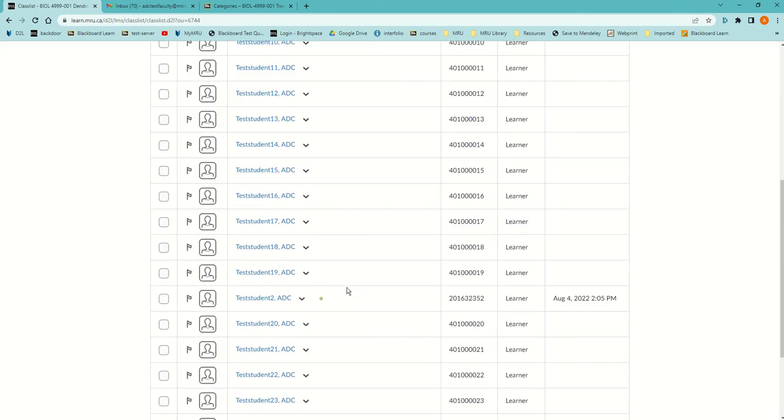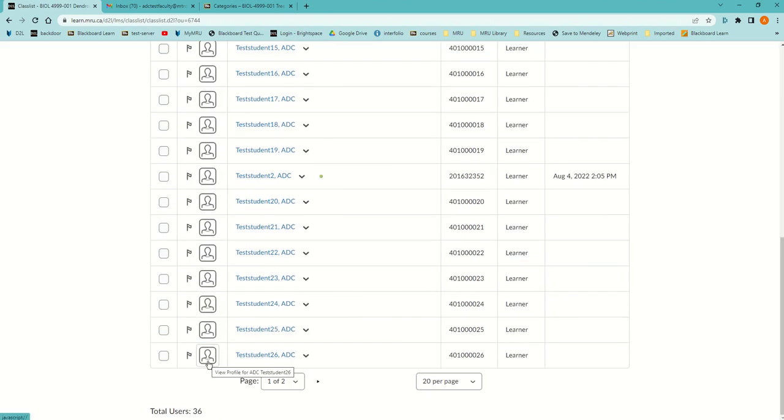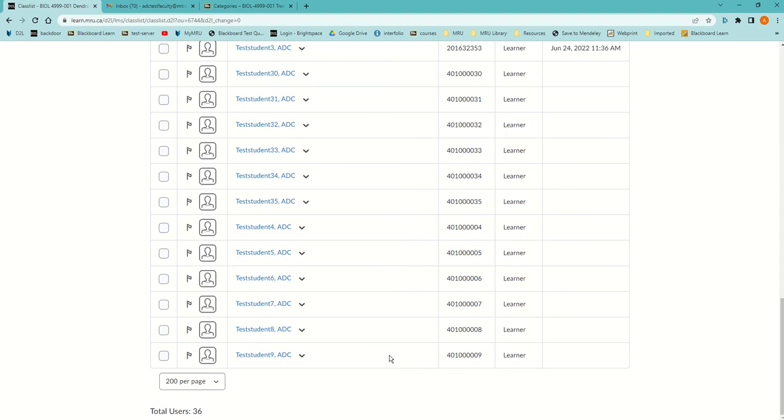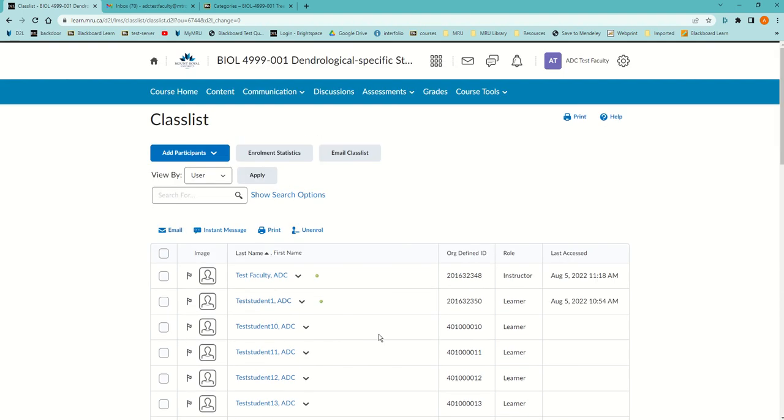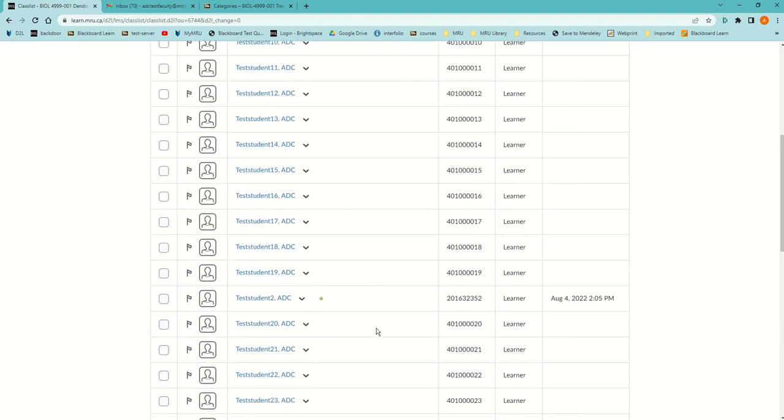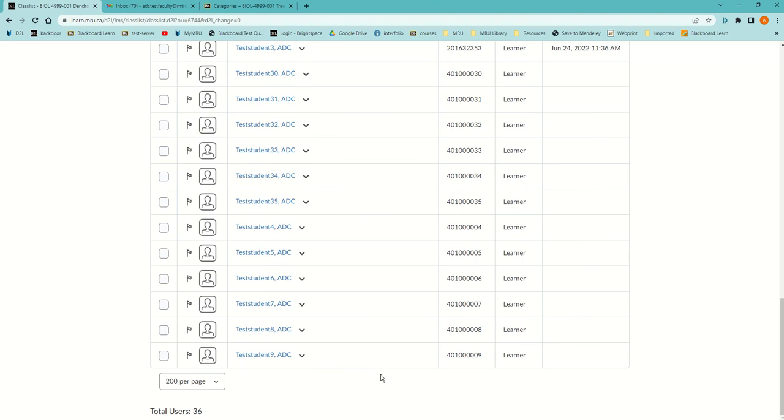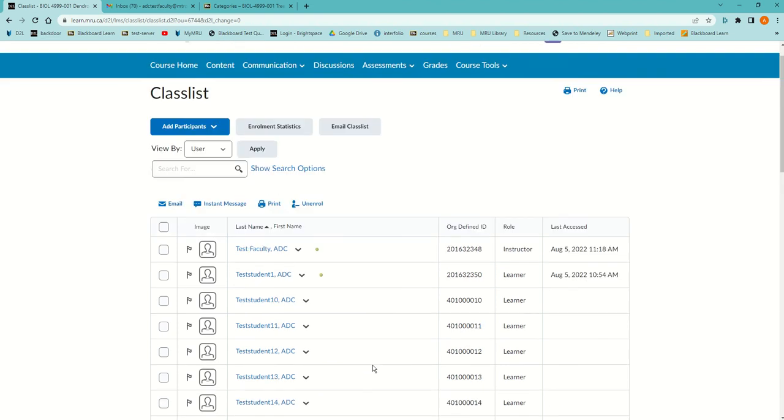Now my class list by default shows only the first 20 per page. And I just always make it the maximum, 200 per page. I think I only have, how many students do I have? A bunch. And so now I can see them all. I can go down to the bottom and see that there is no page 1 of 2. It's just showing all of my students.